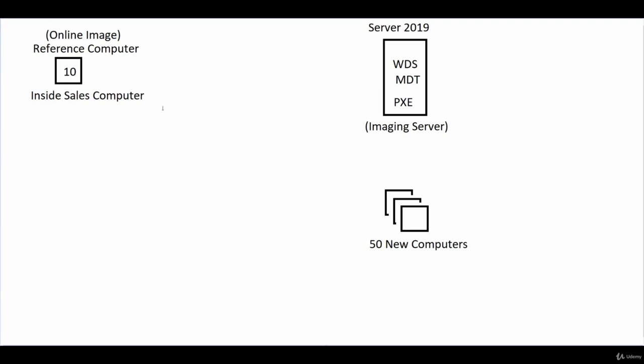Yes, it's still an online image. A version of Windows that is installed is an online image, whether it's booted up or not. And you may say, well, what is an offline image? Well, bear with me, and I'll explain that in just a second.